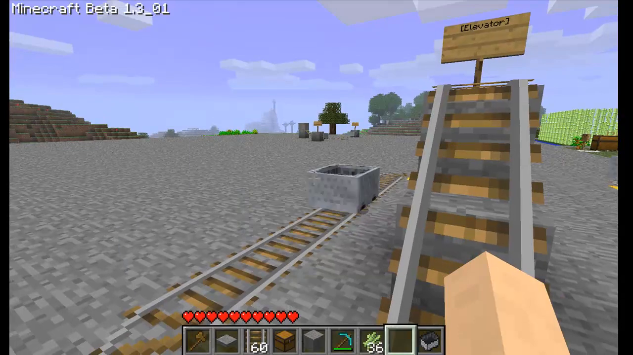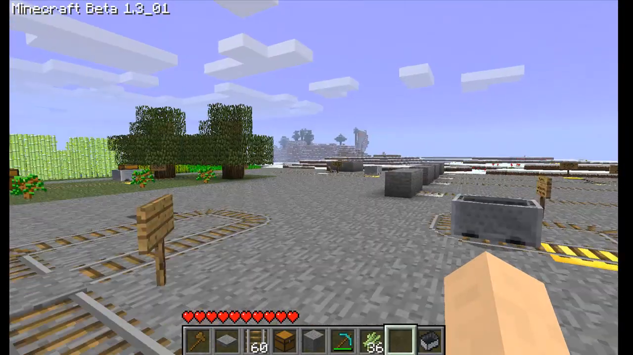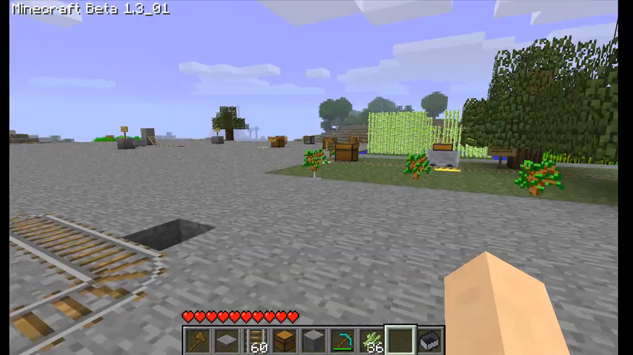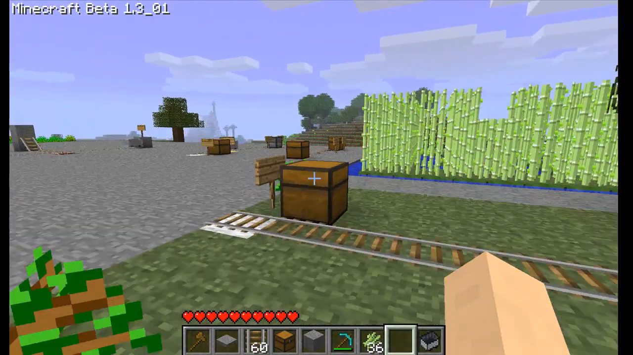And I believe that concludes today's tutorial. I'll probably upload this world so you can use it. Some of the carts slow down for some reason on my server, but it's totally cool.